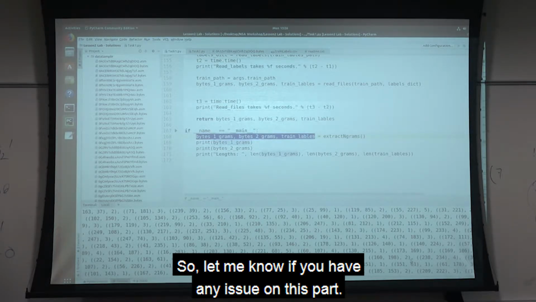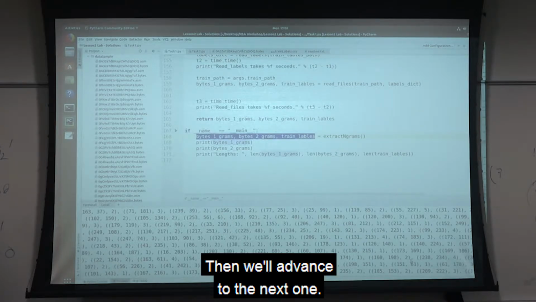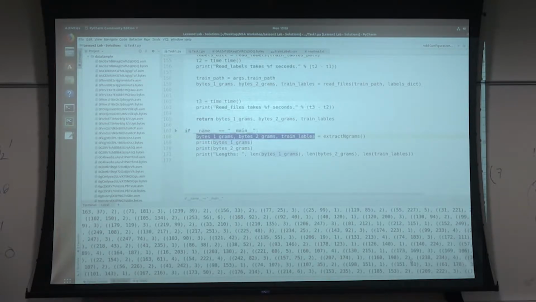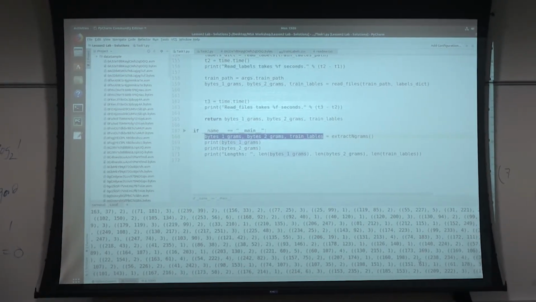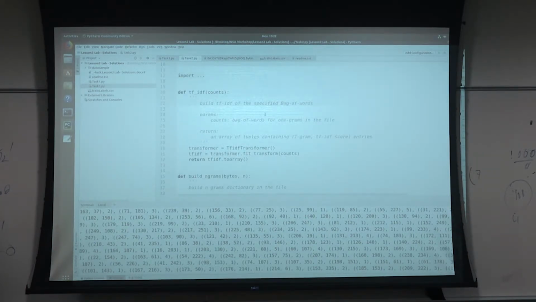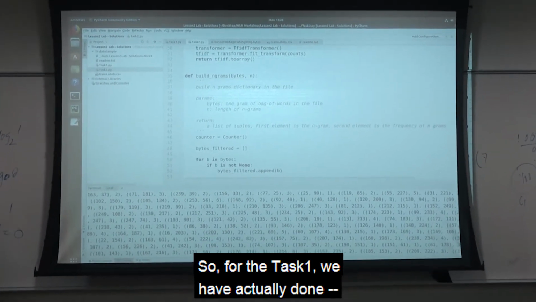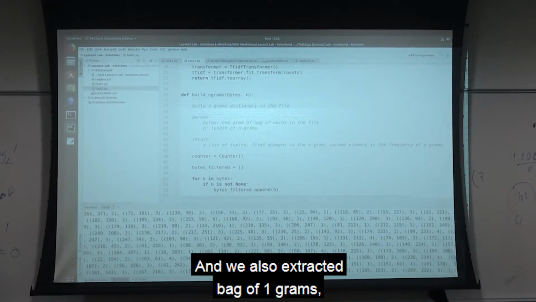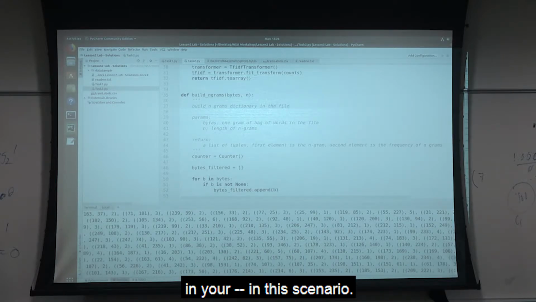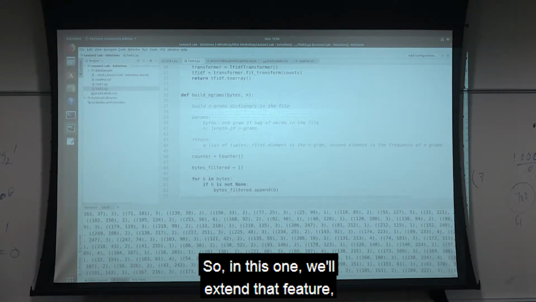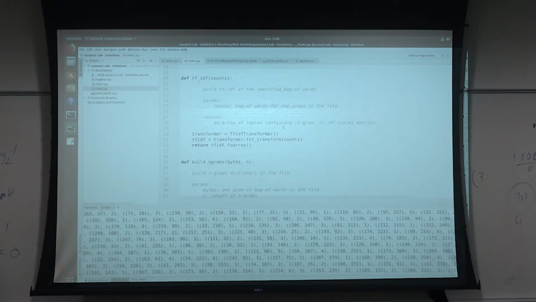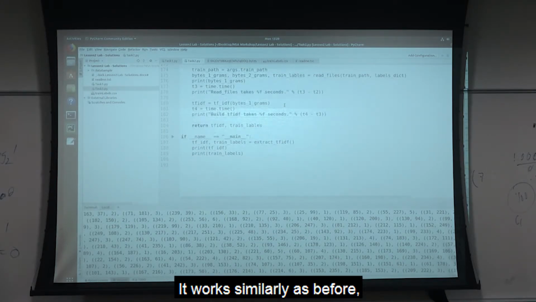Let me know if you have any issue on this part, then we'll advance to the next one, where in addition to this we'll do the TF-IDF calculation. So we'll be continuing to task 2. For task 1, we extracted the bag of n-grams, and we also extracted the bag of 1-grams, which is basically the bag of words, or bag of bytes in this scenario. In this one, we will extend that extracted feature vector to TF-IDF.